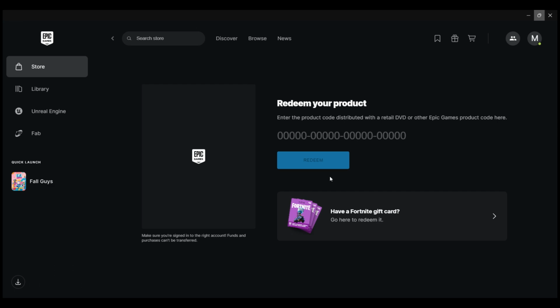If the code doesn't work, check a few common issues. Make sure the code hasn't already been used, confirm that it was entered correctly, and verify that it's meant for Epic Games. Some codes are region-specific, or may only work for certain products, so if you still have trouble, review the code details or contact the seller or Epic Games support for help.